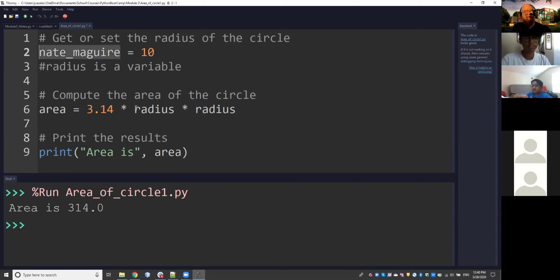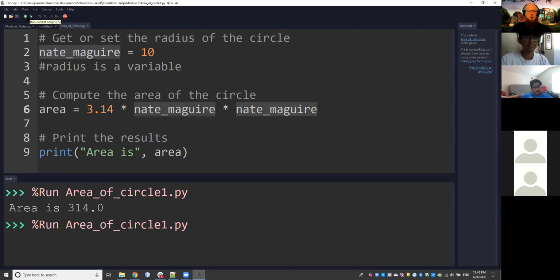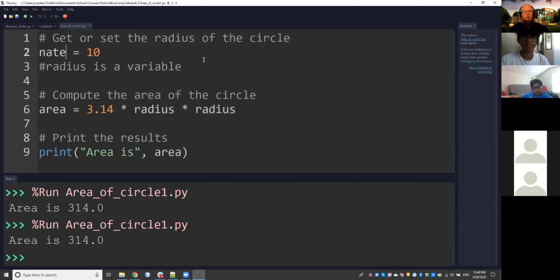And then I would have had to, of course, put Nate McGuire here, and Nate McGuire here, and I'll get the same exact answer. You can call it whatever you want. Now, of course, it doesn't make sense to call radius Nate McGuire. There's no logic there, but it's just a variable. You can call it whatever you would like to call it. No harm, no foul.